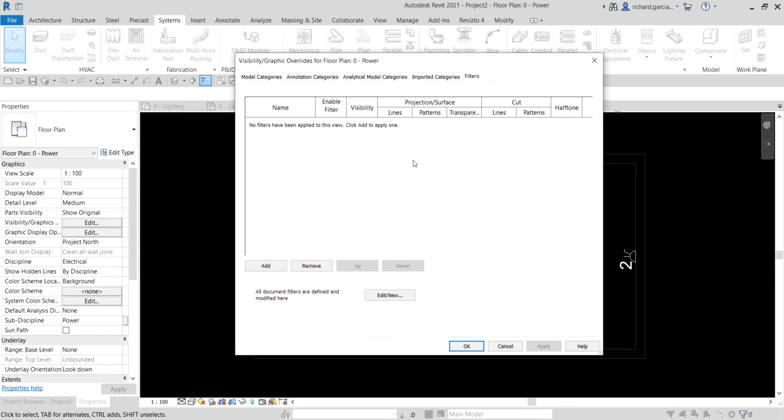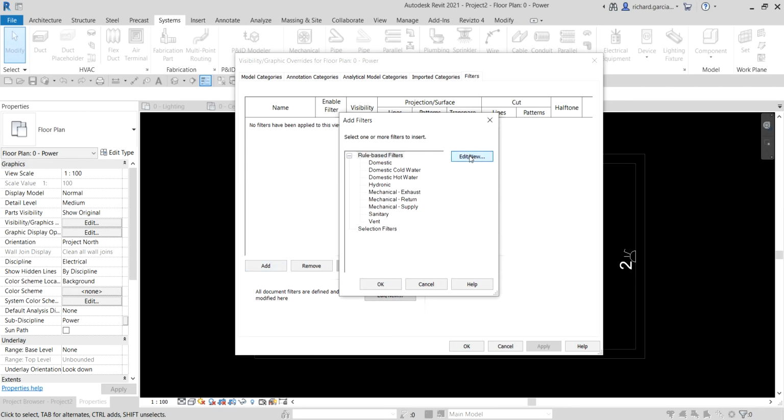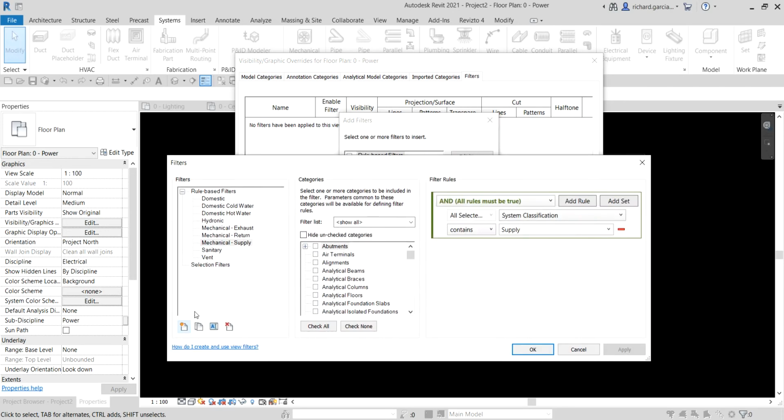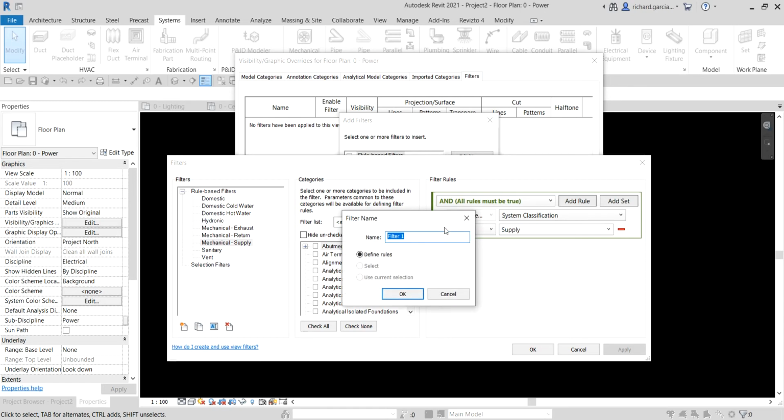Okay, so this process that I'm going to teach you, you need to include this in your electrical template so that you don't need to create this every time you create a project. You just need to use the template. I'm going to select add and then edit new, and then let's create a new one.